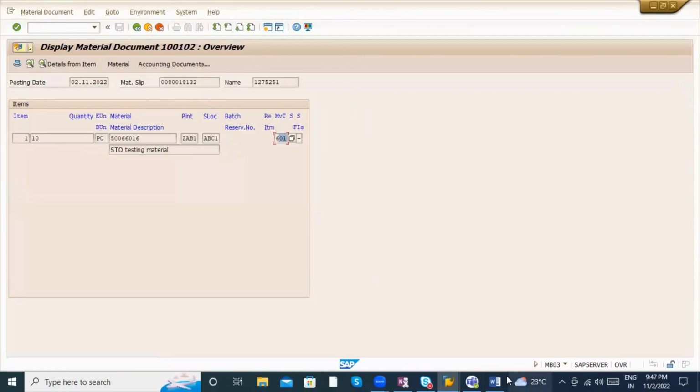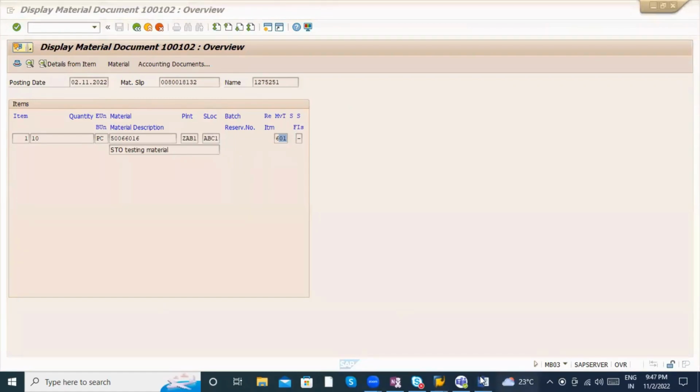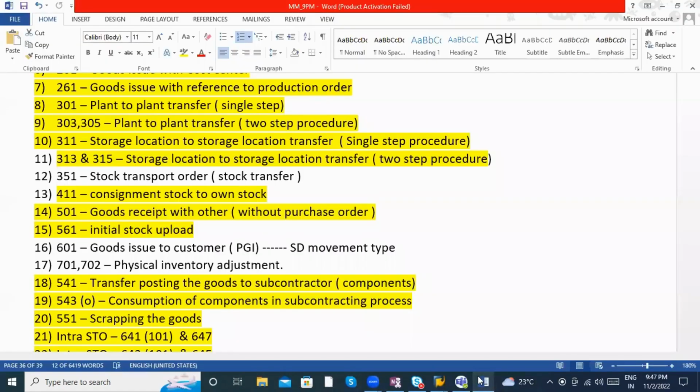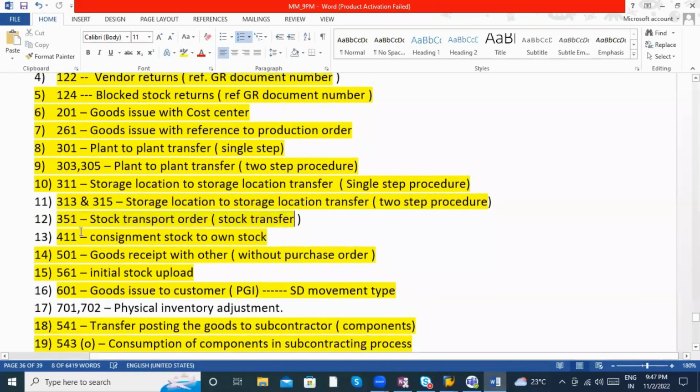Okay, so this is the 601 movement type. This is the customer delivery. This is also something we explained in the stock transfer.